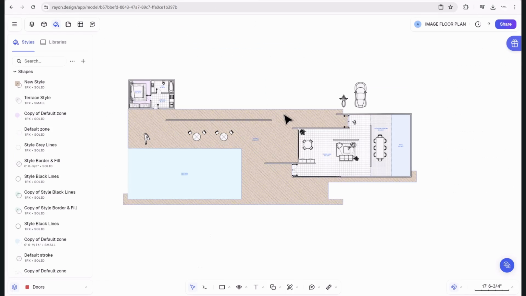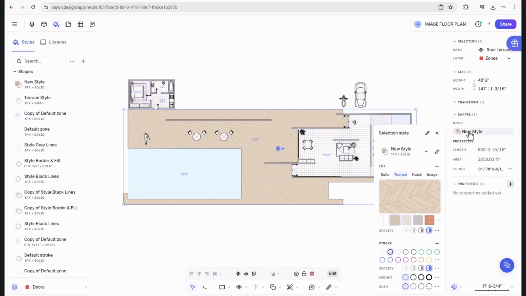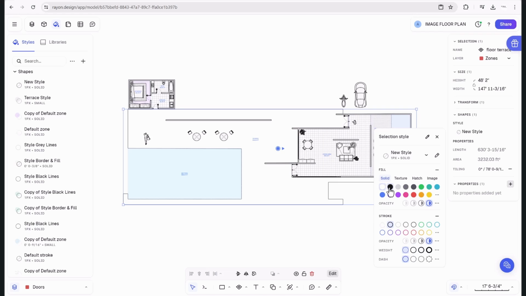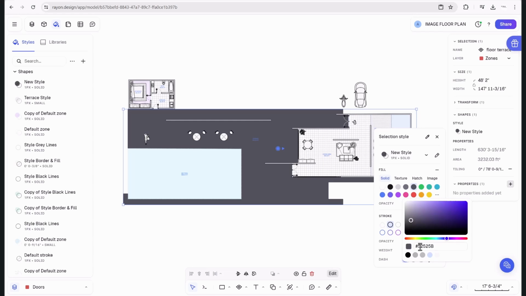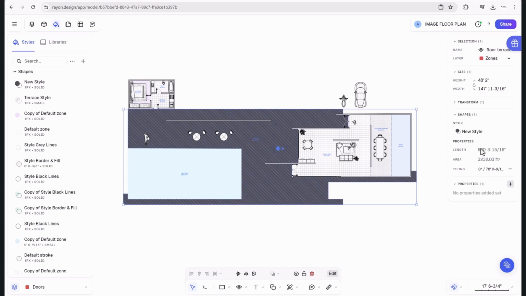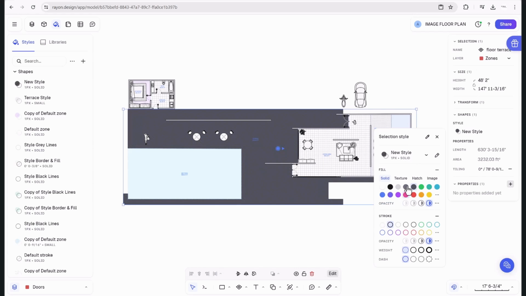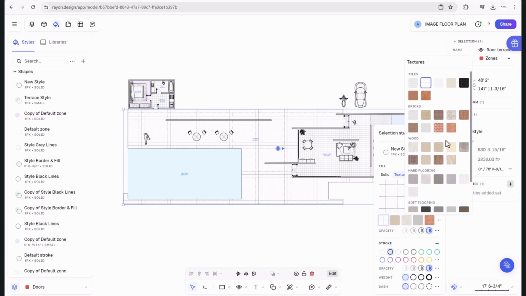Okay, so you probably already know this and you've already seen it, but I just want to show you what other options you have for the fill. So you can either do a solid color, so that would be like just a color. You can add your own color here. You can type your code if you have one of a specific color. Oops, I closed it off. But you can also add a texture. Here you have many textures that are from Rayon.